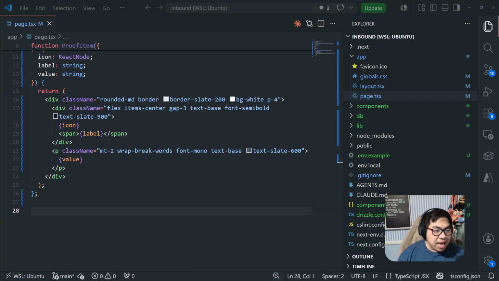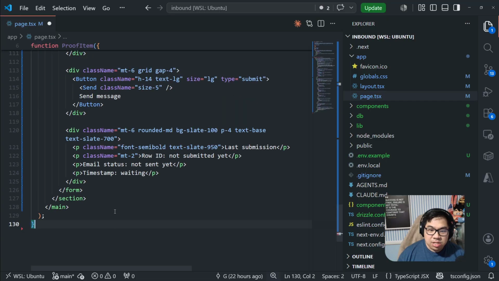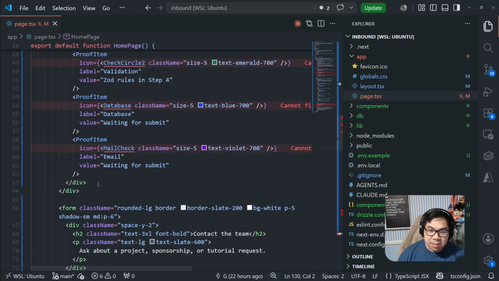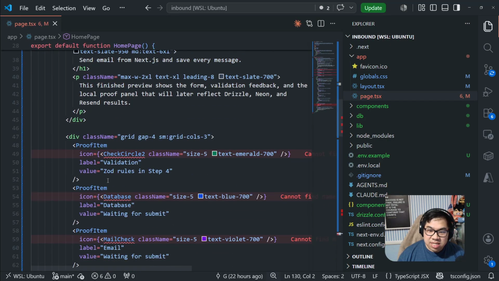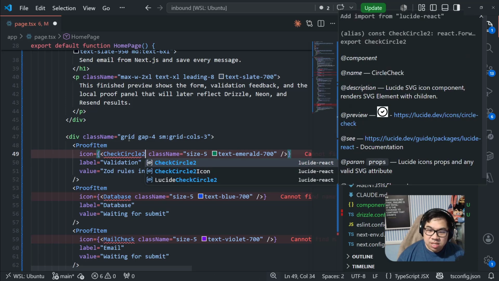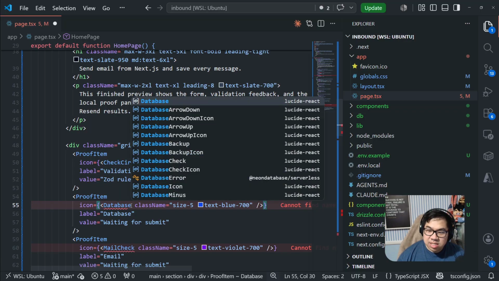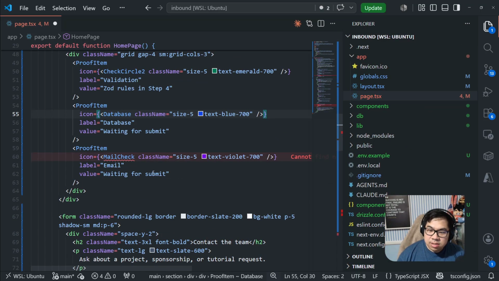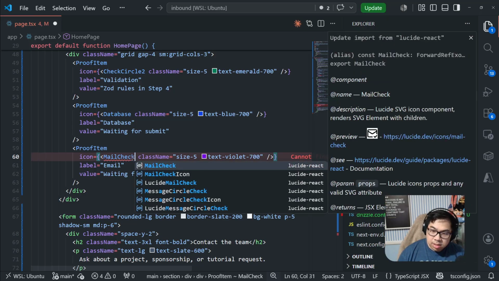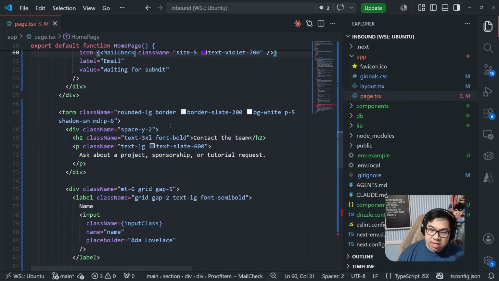Below this, we'll add the actual home page. So I'm just going to paste this in. It's all just a long React component. So I really see no reason for me to type it all out. The only thing I will do is provide the imports, right? So grab it from Lucide React, database, same way. Mail check, the last Lucide React icon.